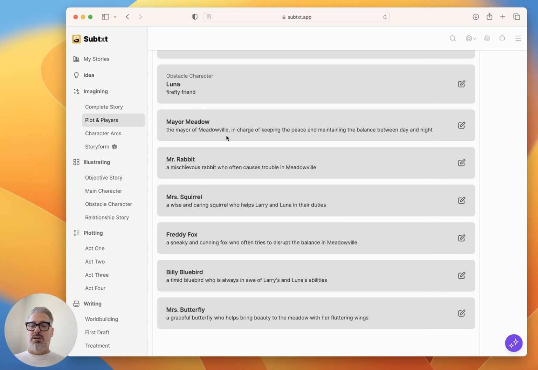Mayor Meadow, who's the mayor of Meadowville in charge of keeping the peace. There's Mr. Rabbit, a mischievous rabbit who often causes trouble. Mrs. Squirrel, a wise and caring squirrel. Freddy Fox, a sneaky and cunning fox who often tries to disrupt the balance. A timid bluebird. And Mrs. Butterfly, a graceful butterfly who breathes.